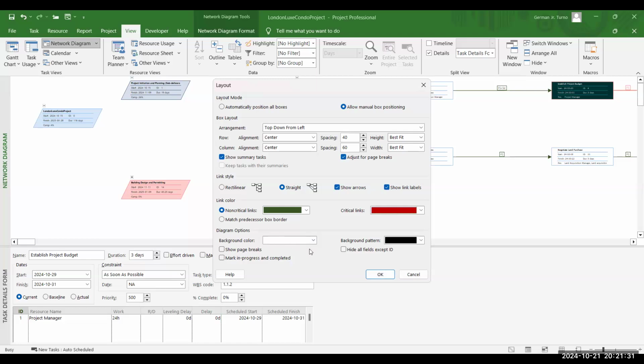Now the diagramming options section, we have the background color. This defines the background color of your layout. So this enhances visual appeal and prioritizes document readability. Let's change that to light blue. You have the option for show page breaks. Now, when this is enabled, it can be activated for printed versions. Mark in progress and completed allows you to visually distinguish completed tasks from those yet to be done, right? And you can also hide all fields except IDs. So you would only see the IDs. I'll show you that later on.